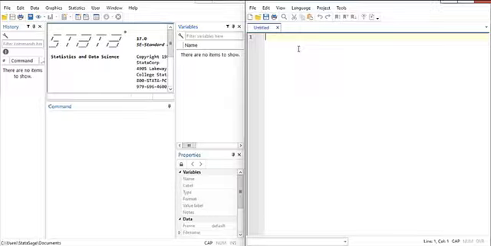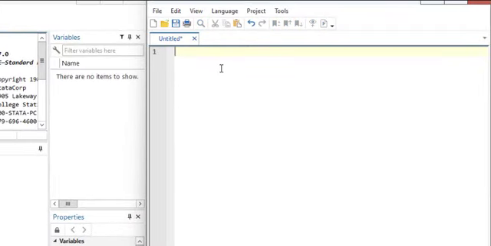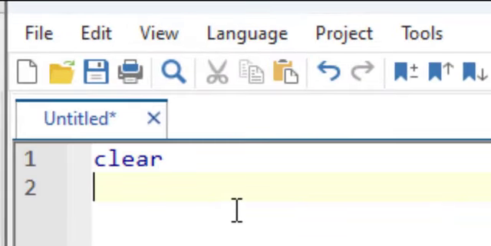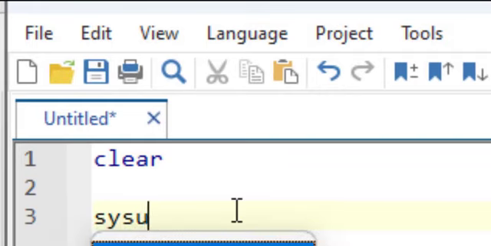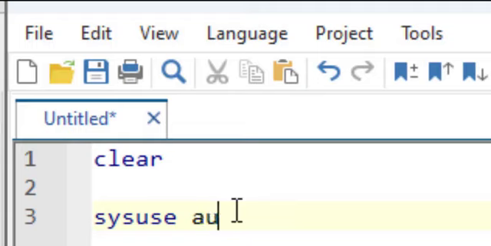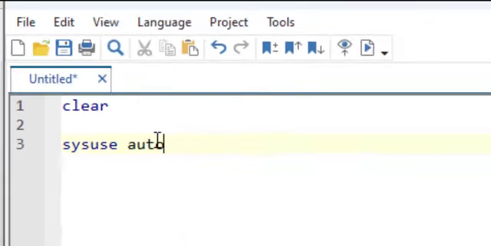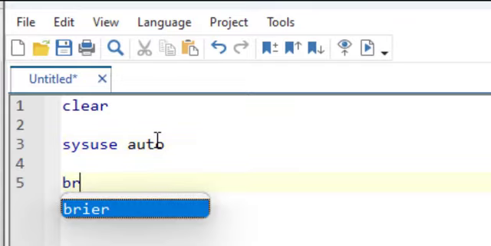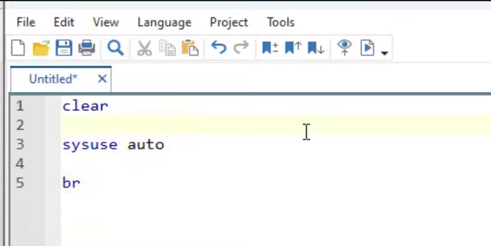So I will start with sysuse. Sorry, I think I need to start with clear first. So clear, that's the first thing. Now you can put in a line and a space. After you have cleared, now I want to load the auto data, which comes with every Stata file. And then I want to browse to see it in spreadsheet form. So these are the 3 tasks I want to undertake.